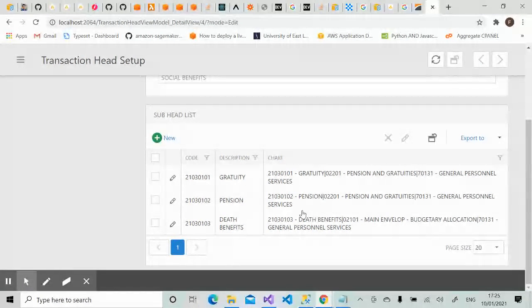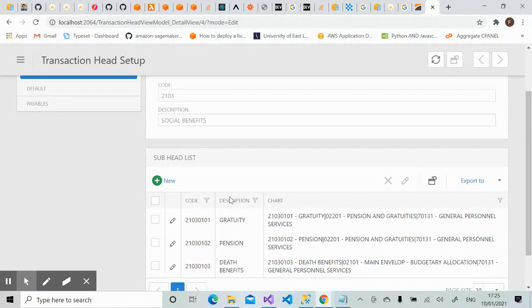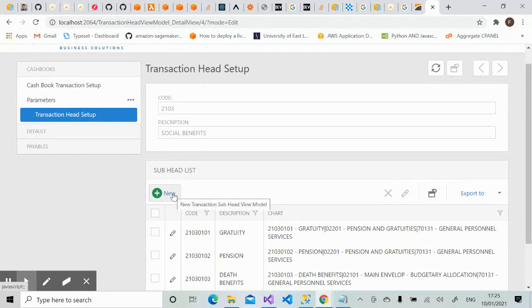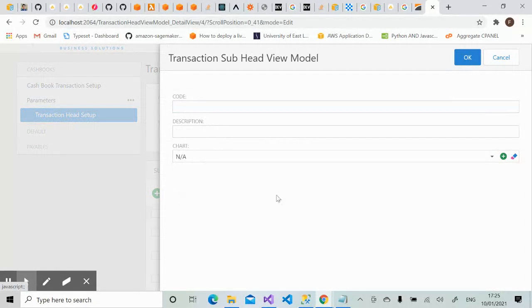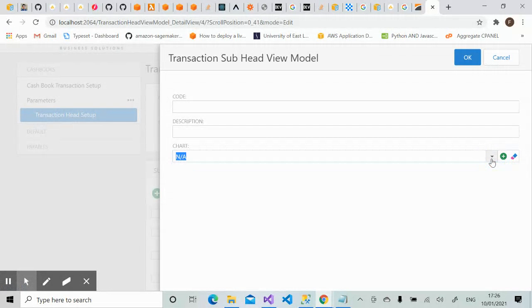Yes. So now the next thing is, when I click on new, what I want is some buttons here, because we're not going to implement this as a drop down. We're going to implement it as a pop-up. So there's going to be a button here to something like select chart. So that is the next thing I want to do now.